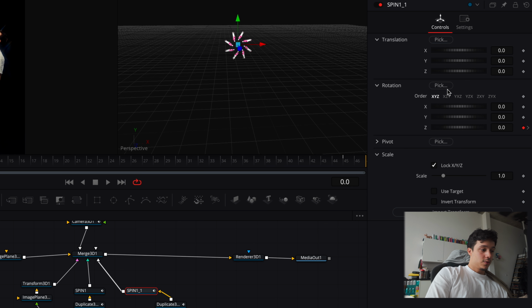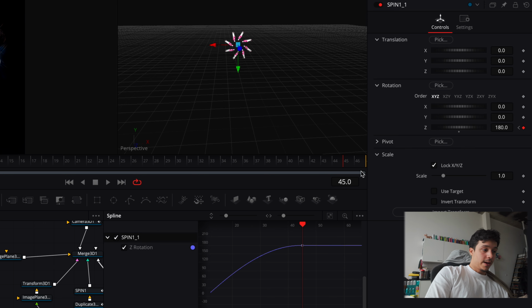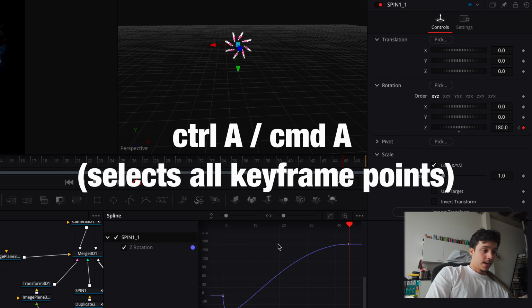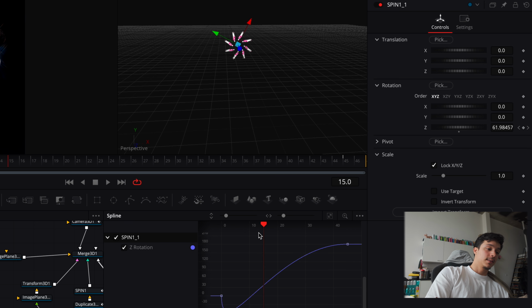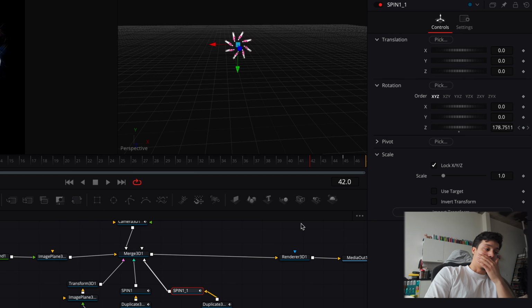And then this is a transform node. I just called it spin because I keyframed the Z rotation from the start till the end, as you can see. And then I went to the spline page, I clicked on it, and then Control All, and then you click on S or whatever you want the effect to look like. This is the exact graph, how mine looks like for this kind of look and movement.